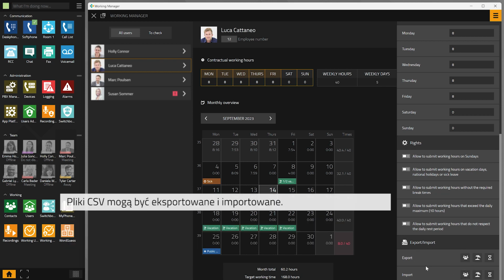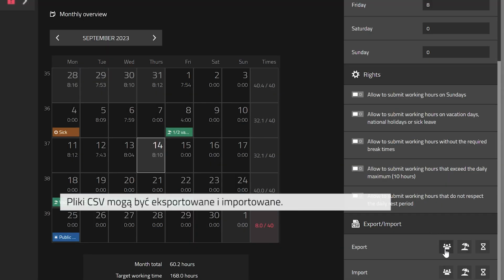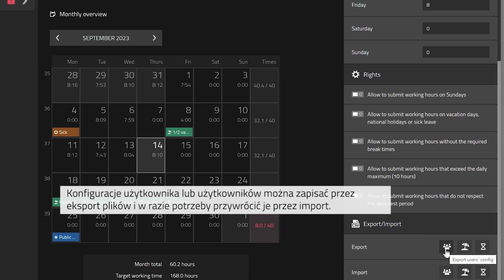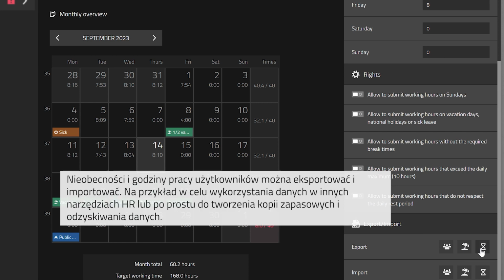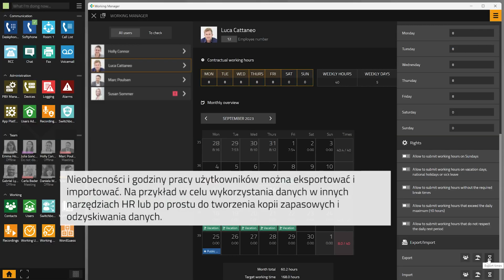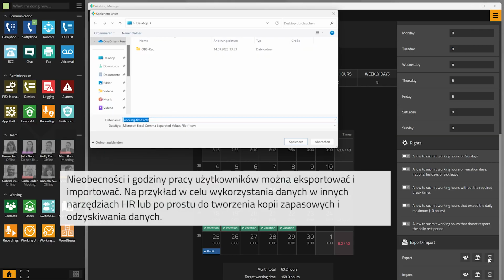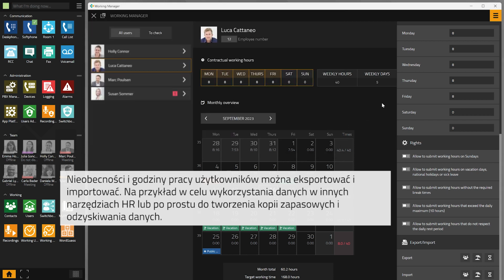Finally, CSV files can be exported and imported. The user configuration can be saved via export, and if required, it can be restored via import. It is further possible to import and export absences and the times of users, for example to use the data in other HR tools or in order to secure and restore data.